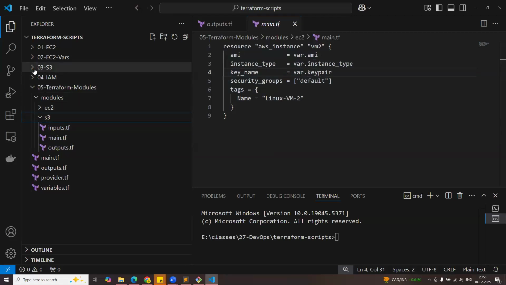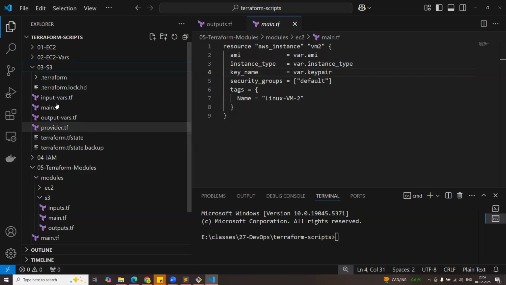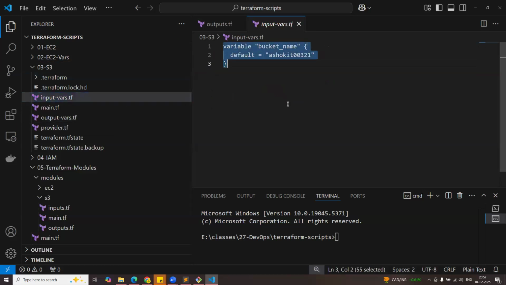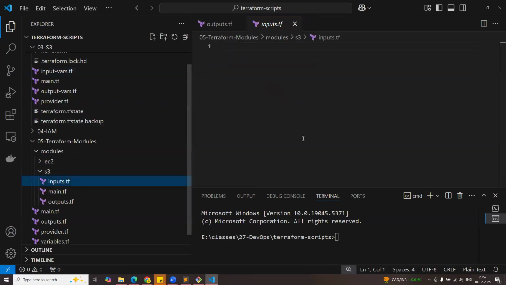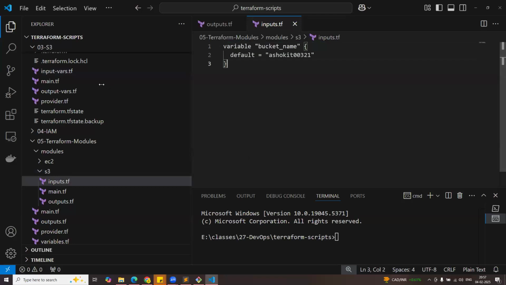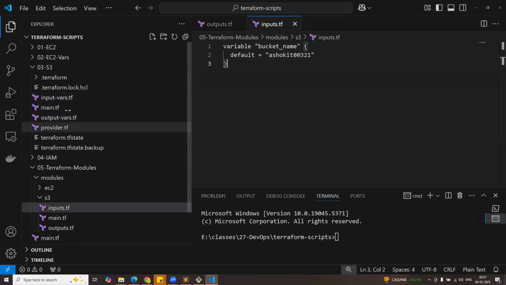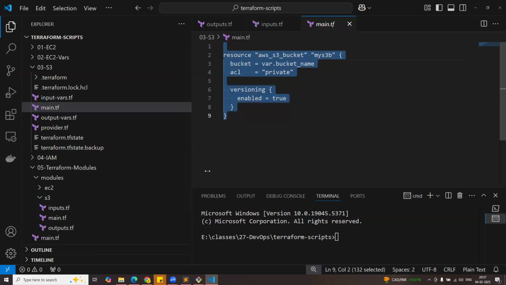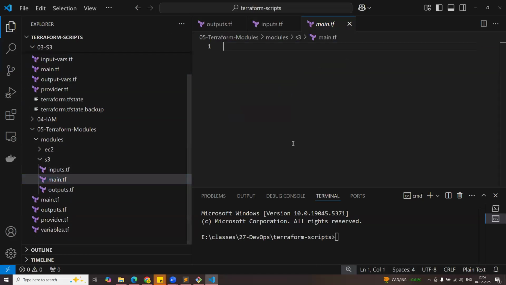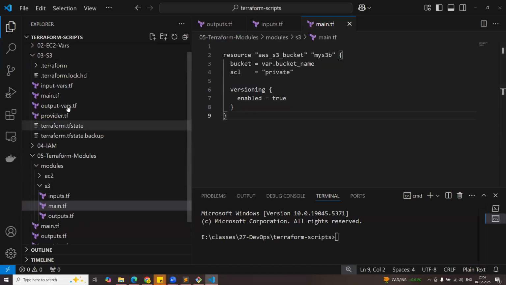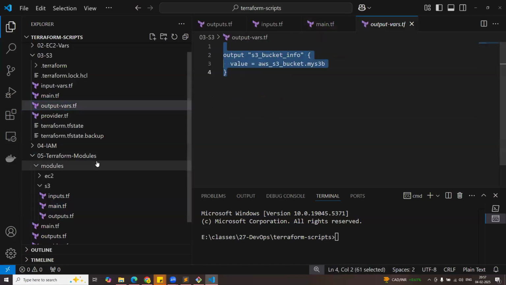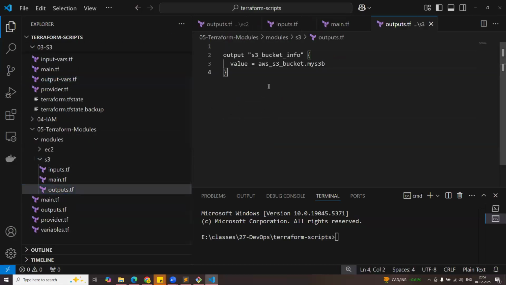Similarly, go for S3. Here we have S3. S3 input variables, bucket name we are taking. In the S3 input, bucket name variable I configured, and in the S3 main script available, which is used to create the bucket, main script is available. S3 output variables available, take the output variable of S3. So I am giving variable name as C_S3 info.